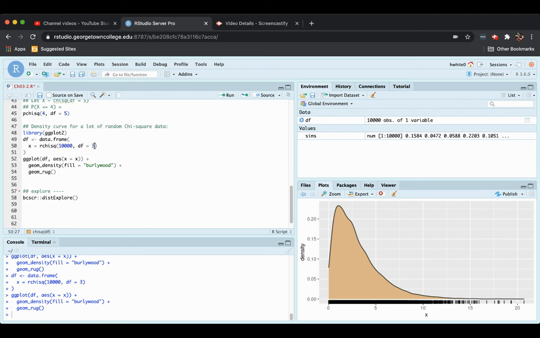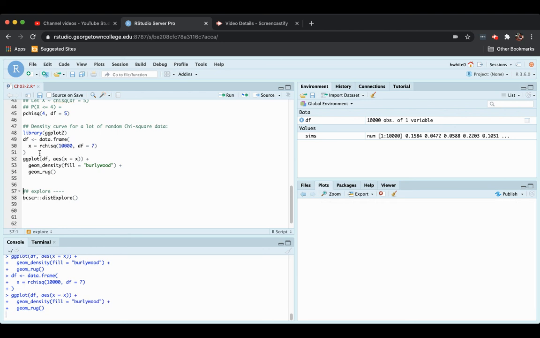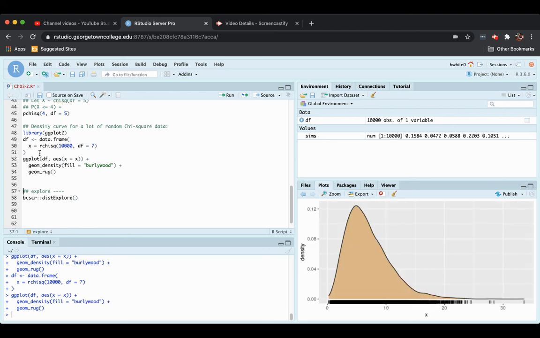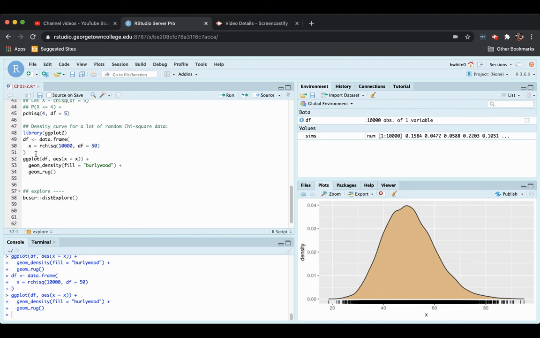Let's try degrees of freedom 7. Yeah, no doubt about it. Kind of one hump, but it's still got some right skew to it. What if we tried like degrees of freedom, I don't know, 50? Huh. So it's a one hump, but there's a lot less right skew now.